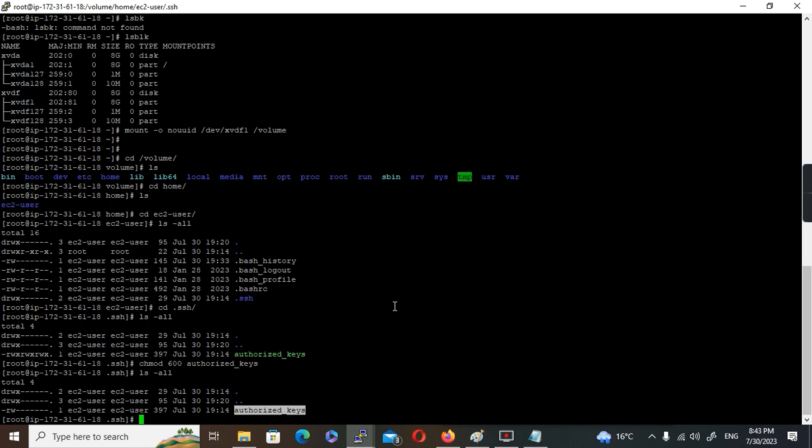Okay, so one thing is, if you lose a public key, we can recreate a public key using a private key. But if you lose a private key, you will not be able to recreate it using the public key. Okay, that's a problem. But a public key can be recreated using the private key.